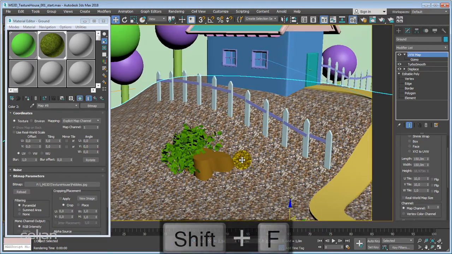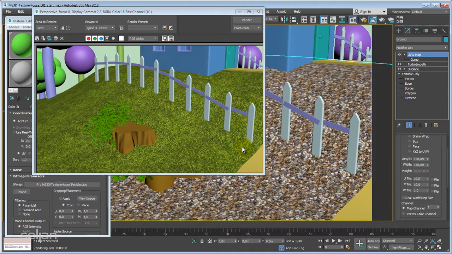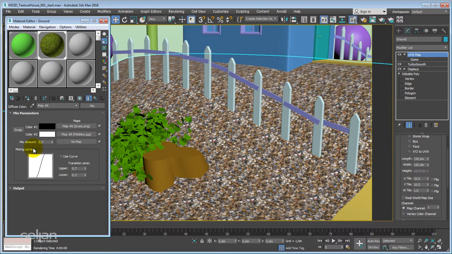Maybe it's not bad. Probably just let me check it. So, okay. Oh yeah, it's not visible. So what happens? There's no mix yet. It is visible in the viewport, but it's not visible in the rendering because we don't have a mixing amount adjusted. Now take a look.